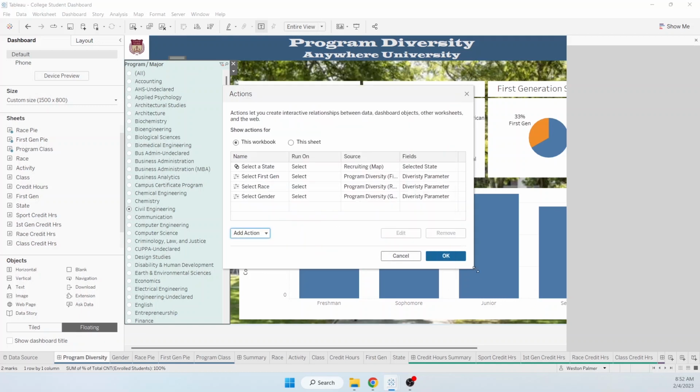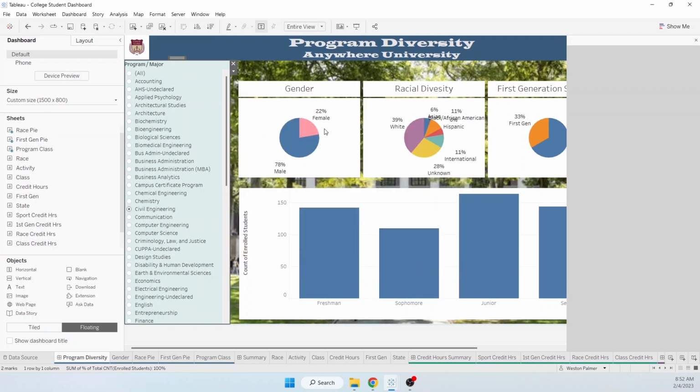Okay, the reason we're doing this is because if we do just a filter, we don't want to filter on just female or male or just white, Hispanic, or international, or first gen or non-first gen. We want this down here to reflect whatever we select up here.